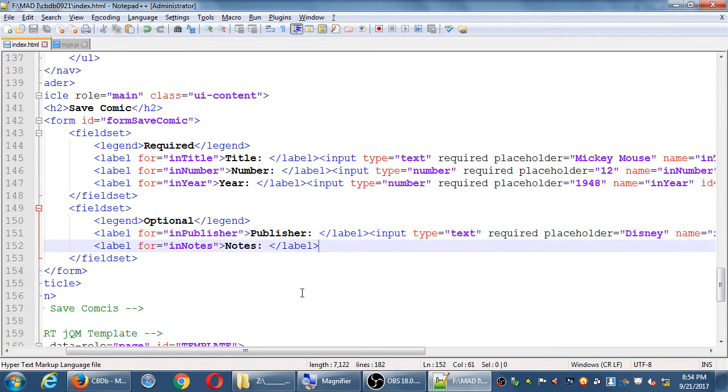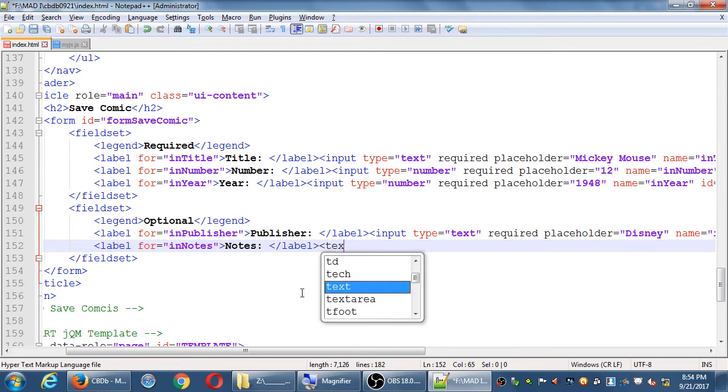The notes is a special case because we can use an input of type text, and it'll be one field of them to write notes. But I want people to be able to write a couple of lines of notes, as much as they want, a paragraph, whatever, and visually to give them the space to do that. So we have a different kind of tag here called a text area. Text area. This one's a special case because it does have a pair.